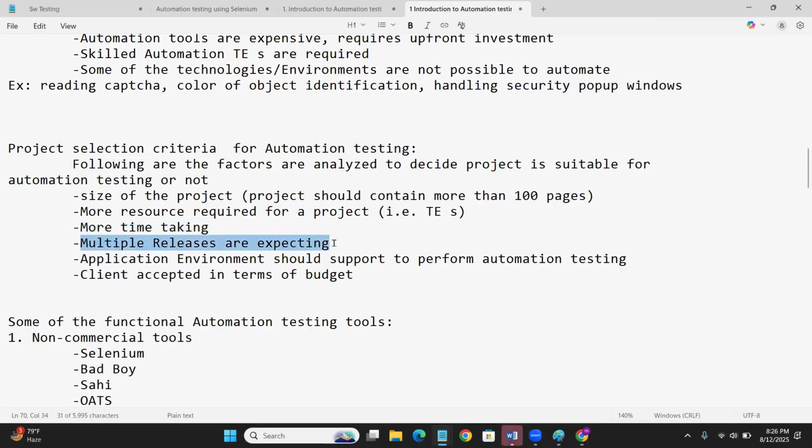Multiple releases are expected, and every release requires testing. Again, manual testing is going to take more time. And the application environment also should support automation.